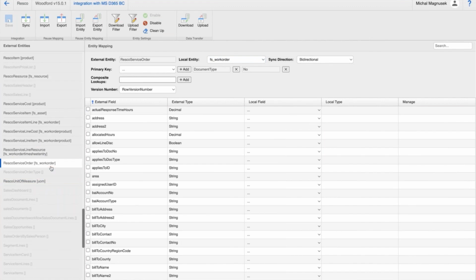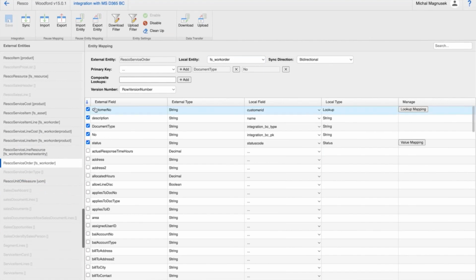It's also enabled by default. Here is the setup and list of mapped fields. So here I see that I have 5 fields automatically enabled with the predefined mapping of the primary key, and the definition of the composite primary key, because it's defined like a document type and the number field. So it's a composite primary key. And I also have the version number, which is the row version number to identify the version of the record.